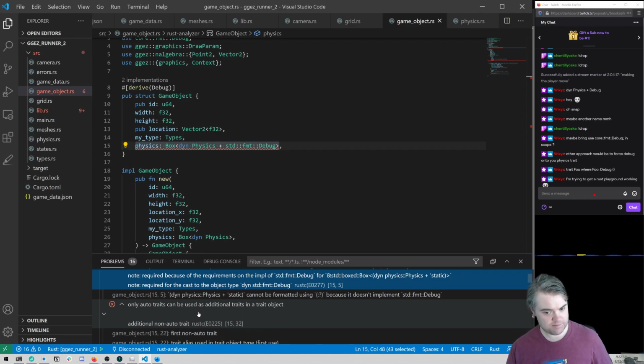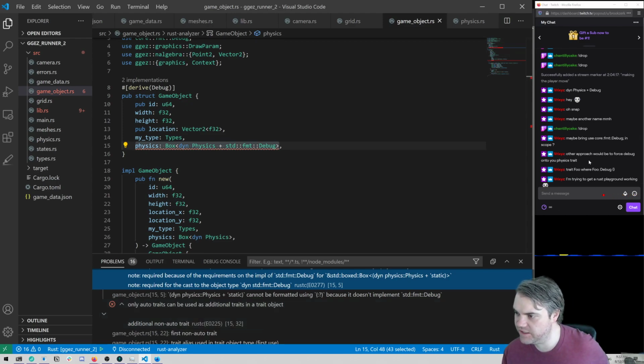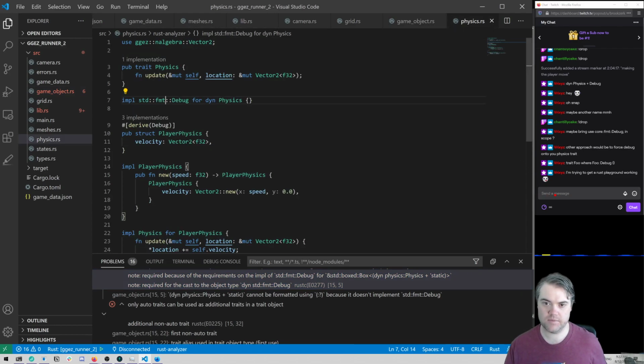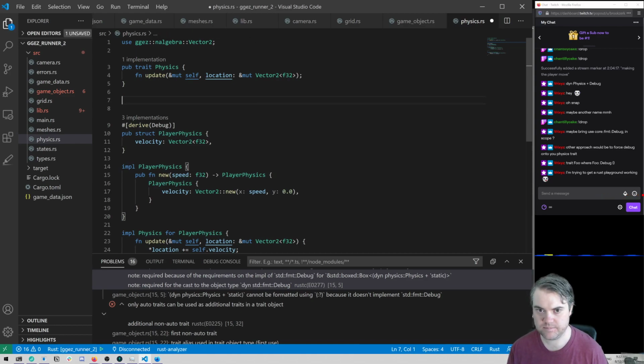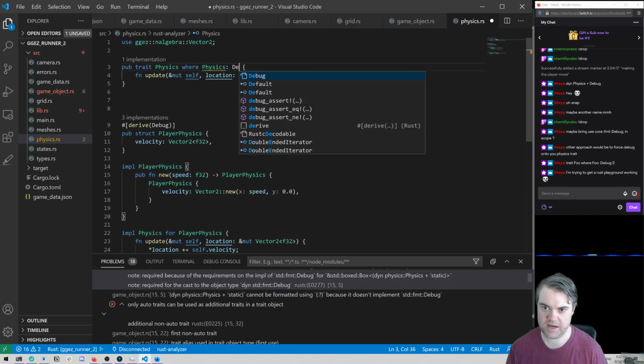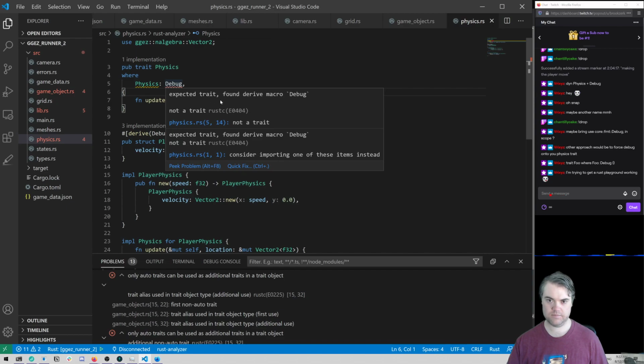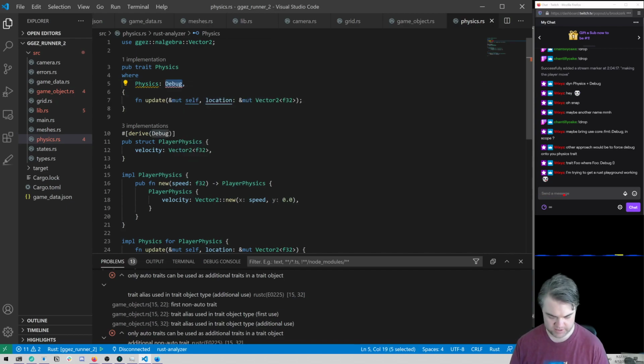Only auto traits can be used as additional traits in a trait object. So this is where you're suggesting that I could do the trait Foo where trait. Okay. So where is that? That's trait Physics where Physics Debug.